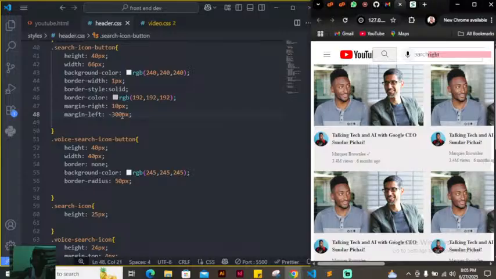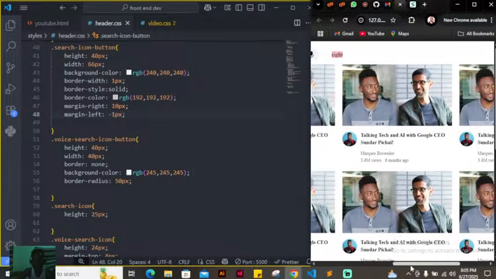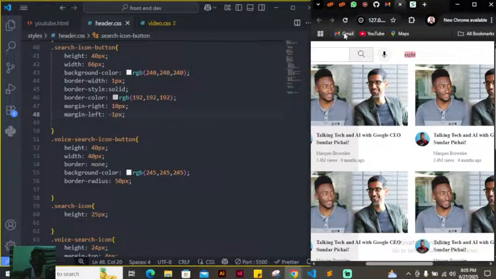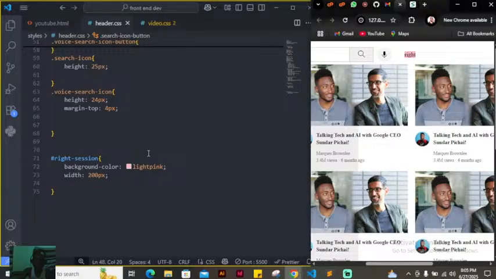But that's not what we want. We don't want people to know that it's moving inside. We give it something like 1 pixel. If I give you something like 1 pixel, you can see that it's inside, but you will not know that the button is actually inside. Is that okay?